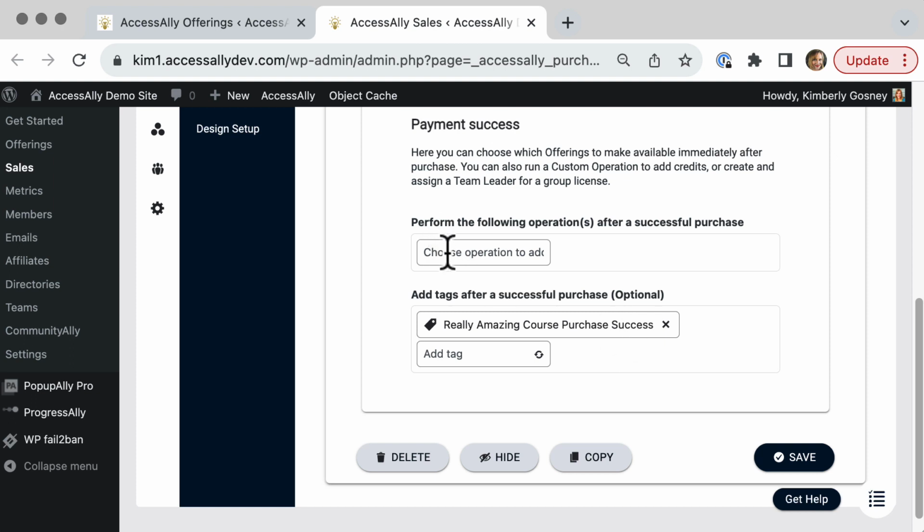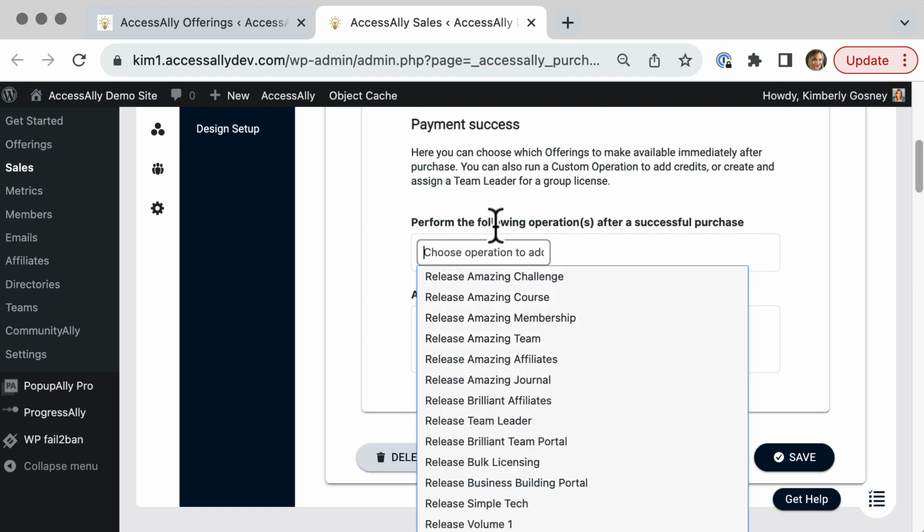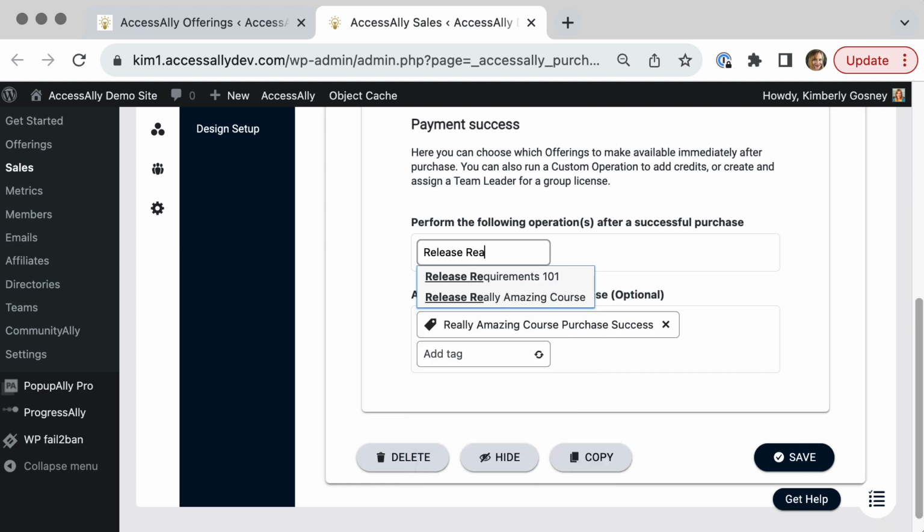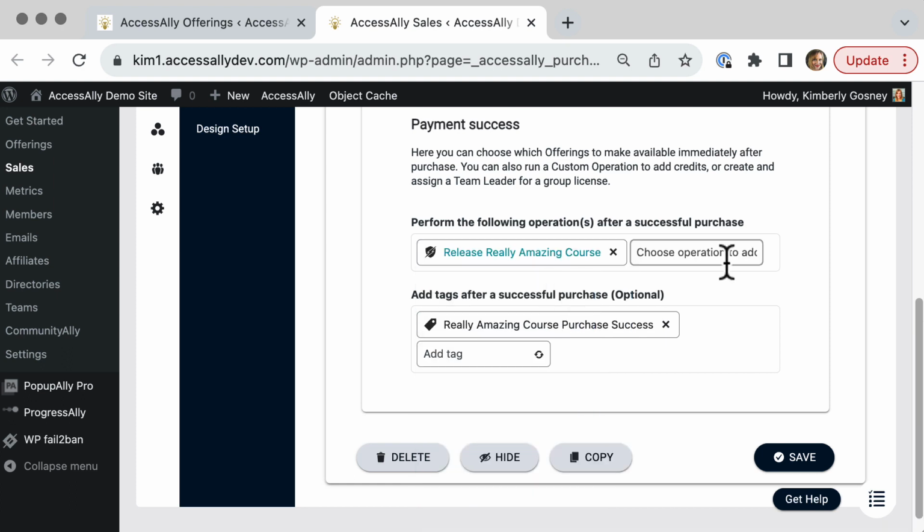So in order to do that, you have this new tool inside your offering called a release. So if you click on perform the following custom operation, you can type in release and then the name of your offering. And so now what that will do is it will release the base module and any modules inside your content section that are set for instant delivery. So let's take a look at that really quick.